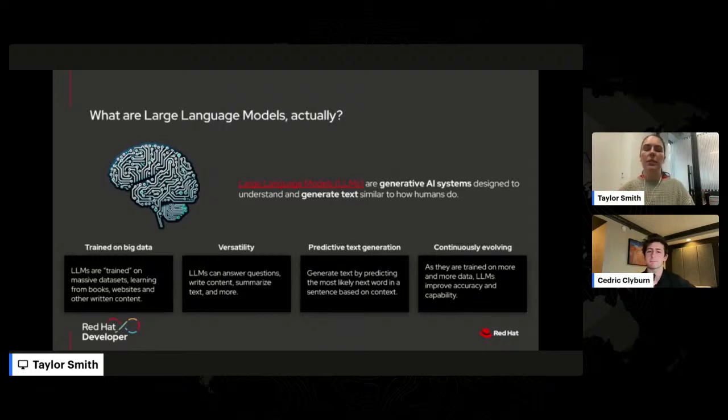So getting a little deeper into large language models, because again, we hear about it, but what are they? Large language models are like computer programs, essentially. They're a component of generative AI that are focused on training machines to learn, to understand, and to generate text as a human can.